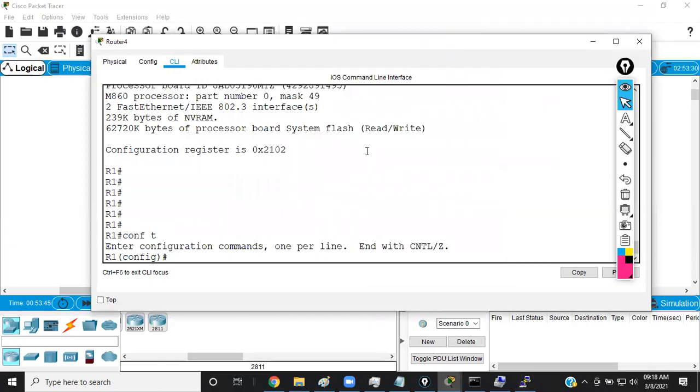And this is a shortcut for configure terminal. You can directly type conf t. It's a useful command.